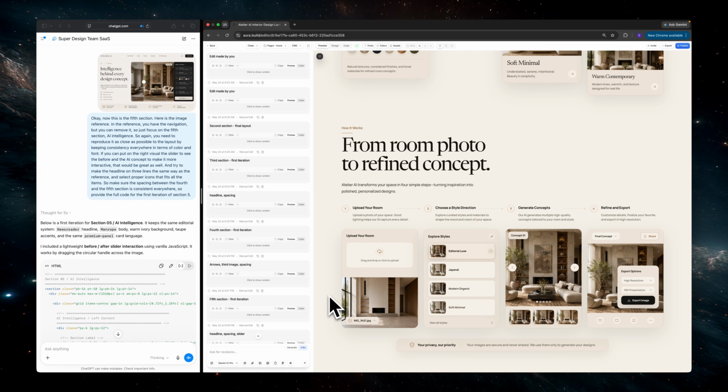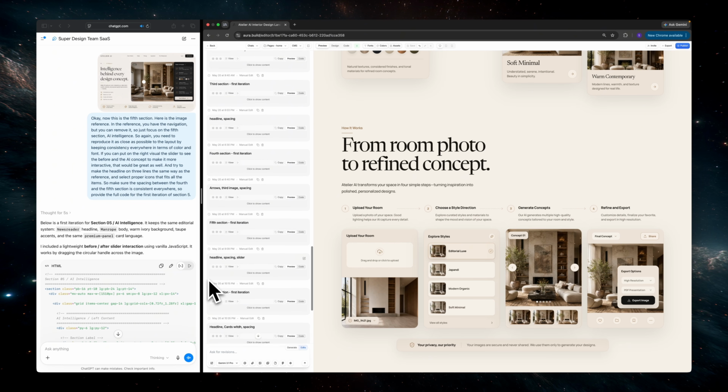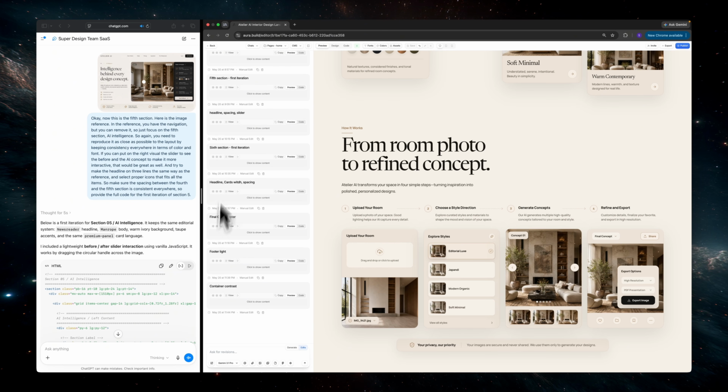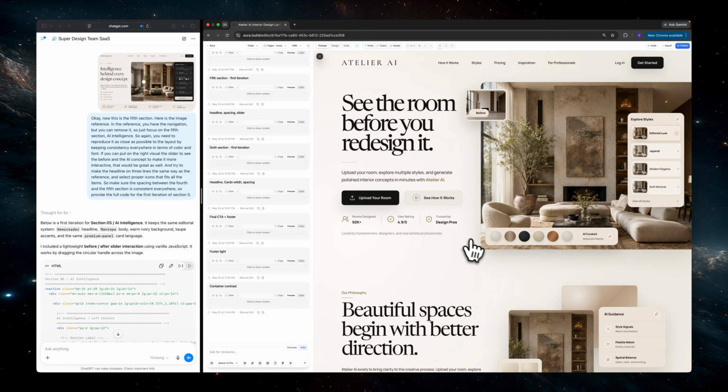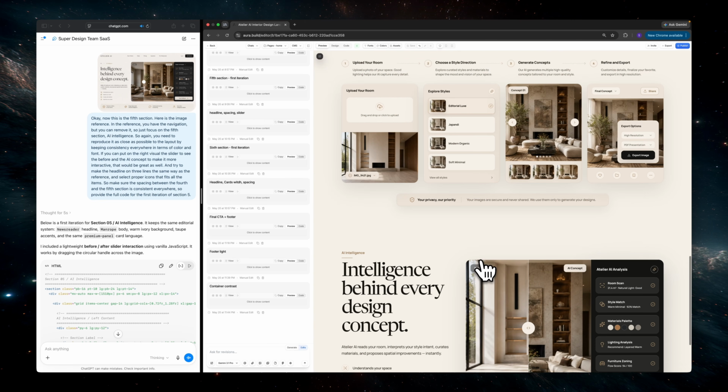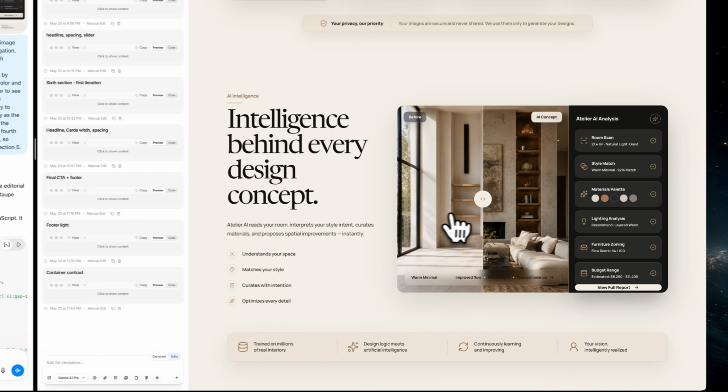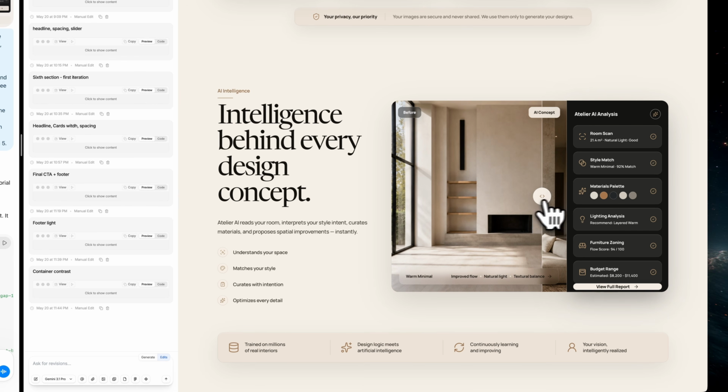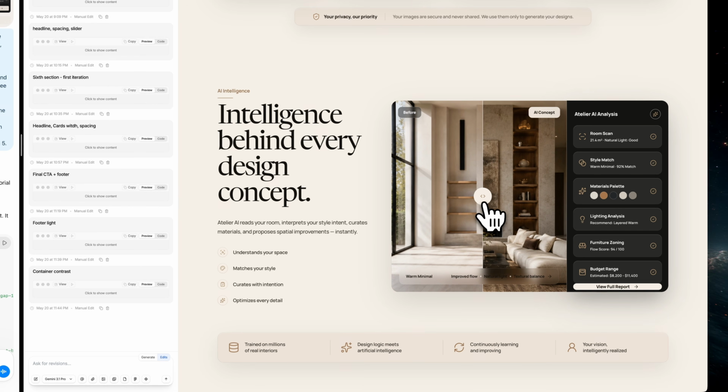After that, I move on to section 5, the AI intelligence section. Again, I asked GPT 5.5 to generate the code from scratch. Then I paste it right after section 4. And this is the first iteration. In the prompt, I also asked it to make the right visual more interactive by adding a before and after slider. That detail matters because if I didn't ask for it, the right side probably would have been static. And for a first iteration, this was also pretty strong.